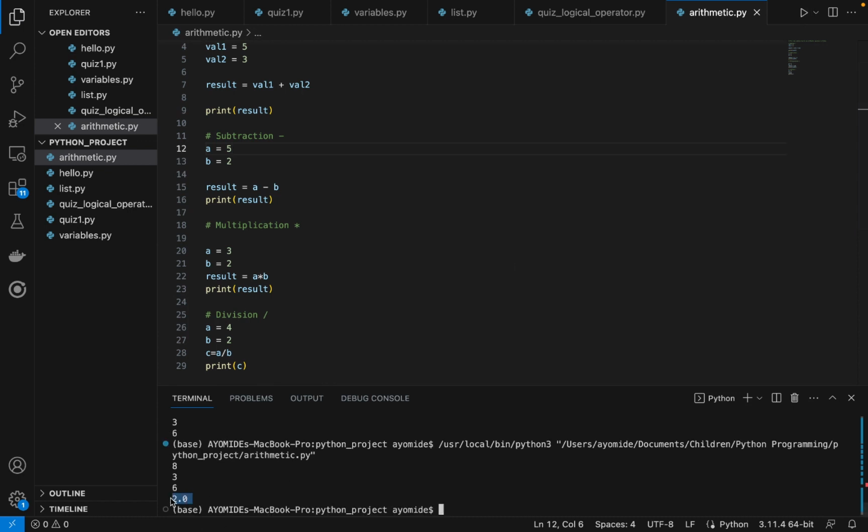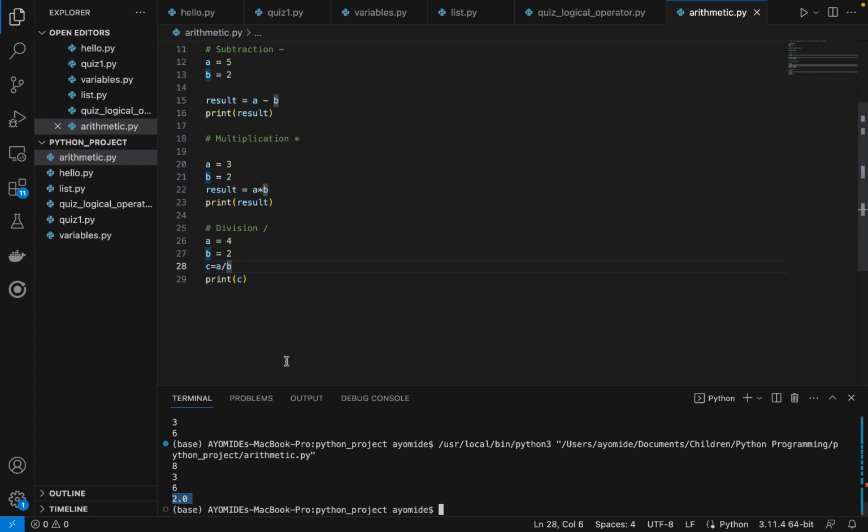Yeah, 2.0. Yeah, because when you do division, it converts. So this is integer, this is integer, but when you do division, it will convert it to float. If you remember the data types that I taught you, we have string, we have numbers, which are integers, then we have float, which are decimal numbers, right? So when you do division, it will convert it to decimal for you.